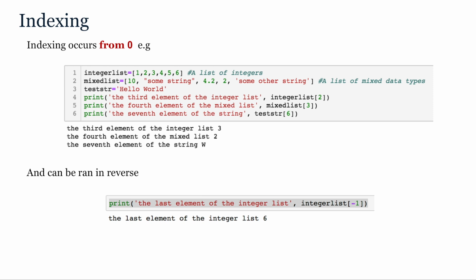And like an array, lists and strings index from 0. So this means that if we want the third item of integer list, which as you can see is a 3, then we must index it with the number 2. Likewise, the object corresponding to the third index of mixed list is the fourth item, which is the number 2. Strings can be indexed in the same way. So the sixth index of the string variable known as testString is the 7th character, which inclusive of the space gives us the capital letter W of world.